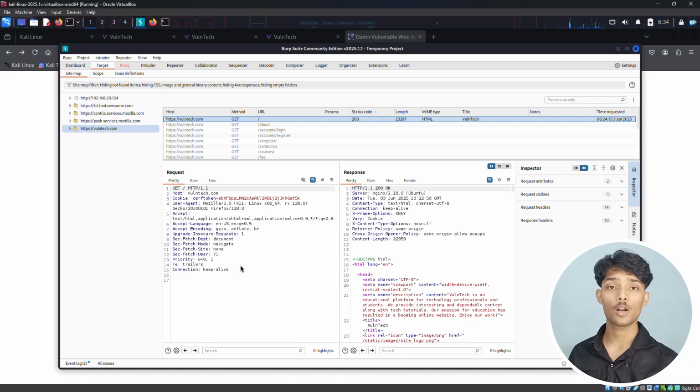Okay, since we are now aware of the intercept option, we have multiple options in our Burp Suite. As you can see, we have dashboard, target, intruder, repeater, collaborator, sequencer, decoder, and many more options. There is an interesting option here, the target option, and in the target option we can see all those websites that we have tried to visit.